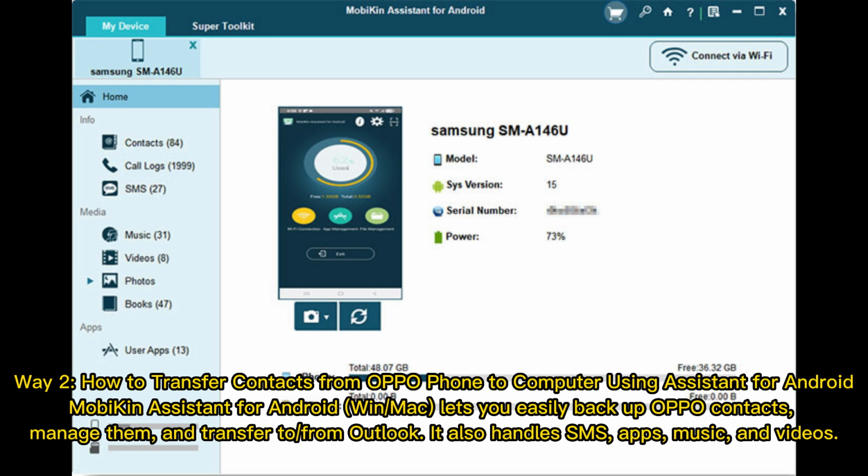Way 2. How to transfer contacts from OPPO phone to computer using Assistant for Android. Mobikin Assistant for Android Win Mac lets you easily back up OPPO contacts, manage them, and transfer to or from Outlook. It also handles SMS, apps, music, and videos.